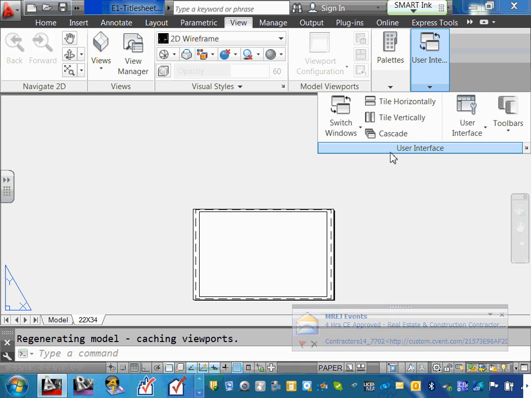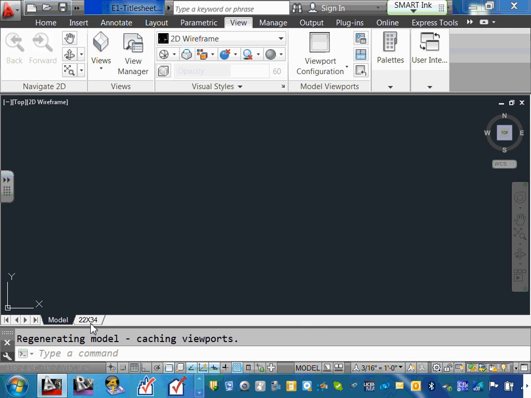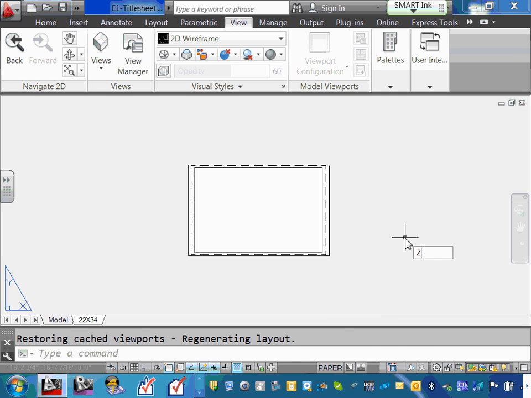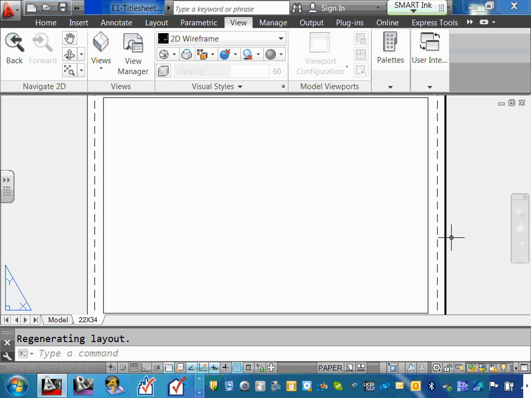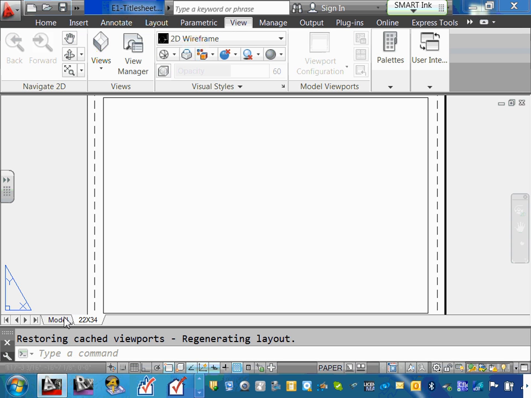Okay, so you guys all should have a model space and a 22 by 34 page. And when you go there, hit Z enter, E enter, should zoom out into it, okay? Cool? Okay, now we have model space, paper space.